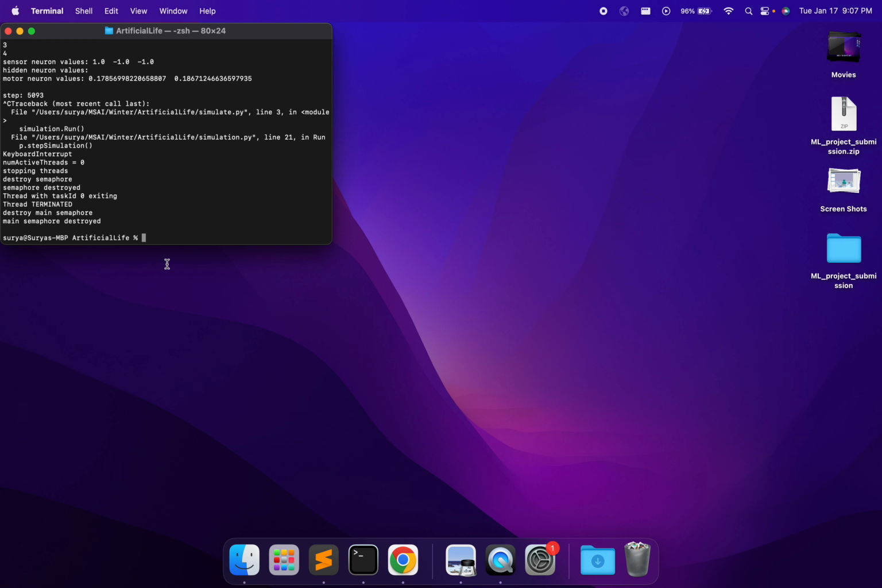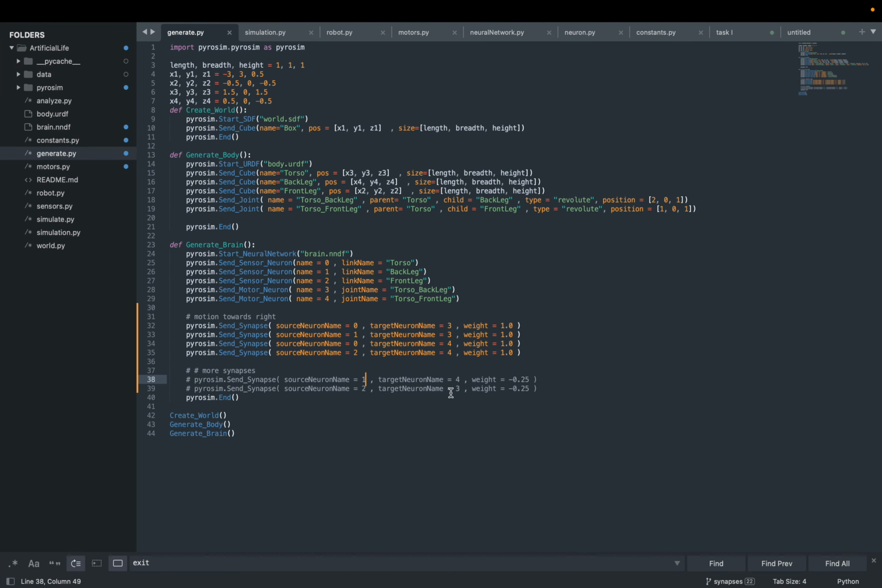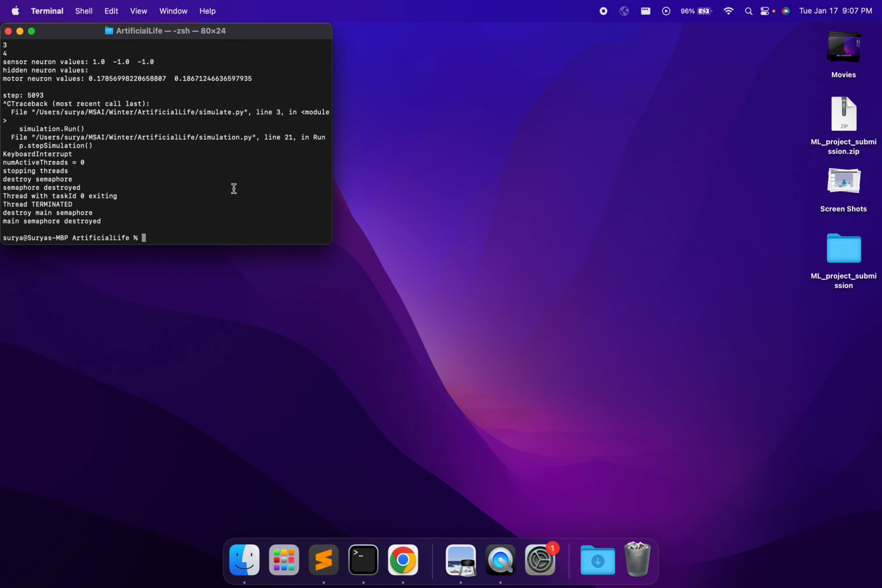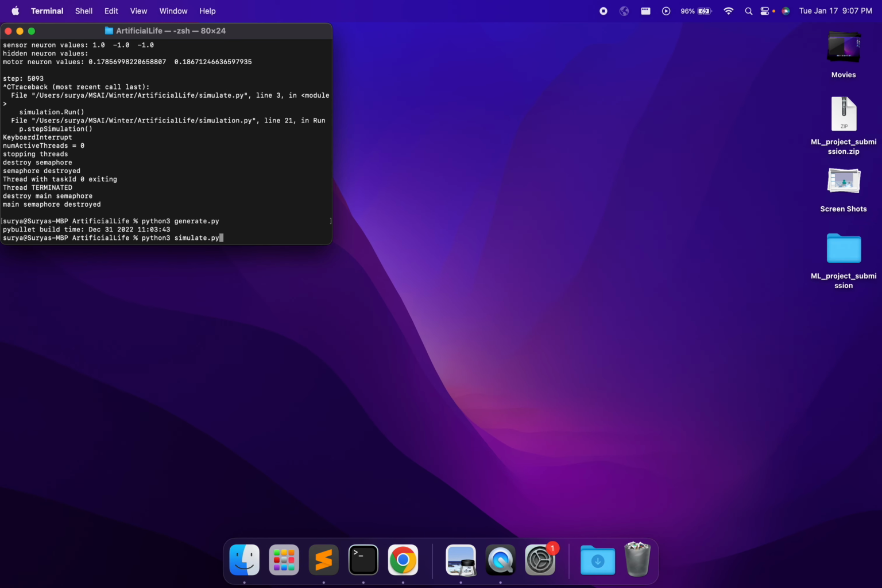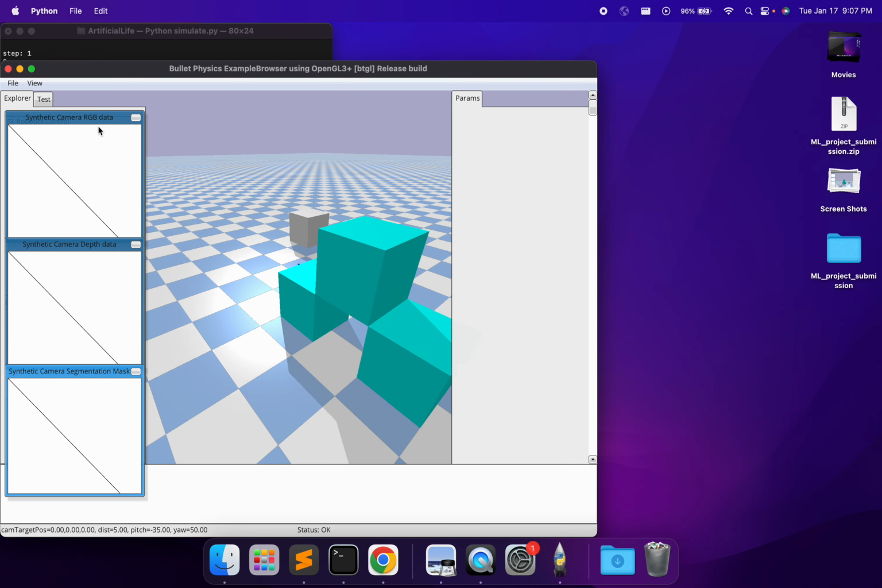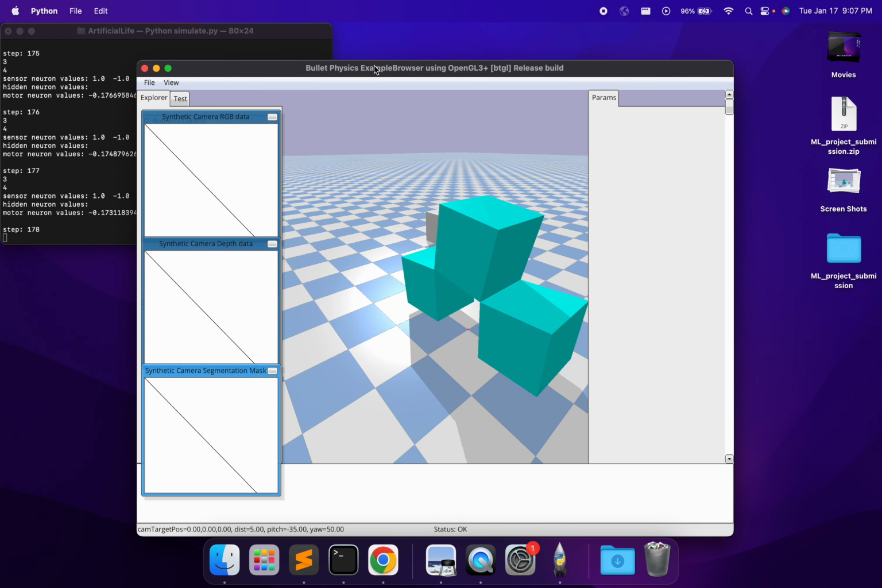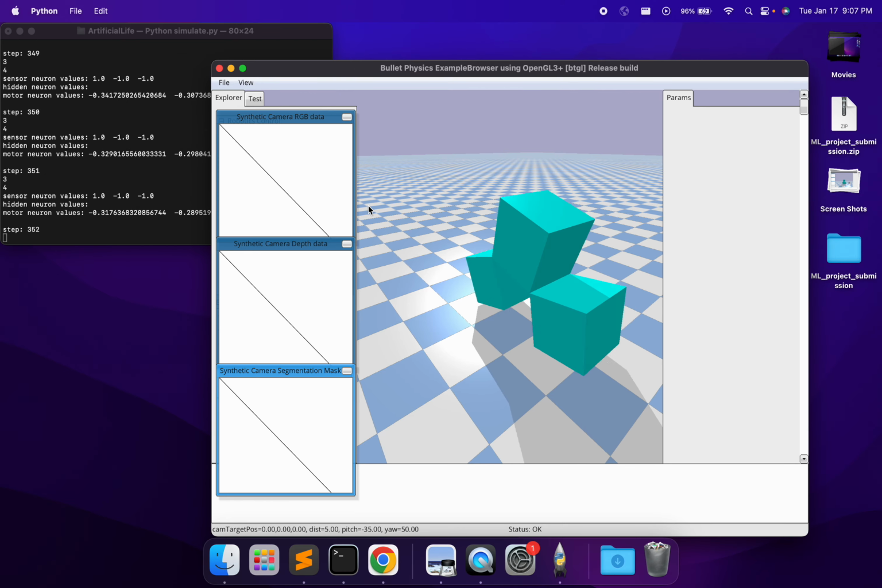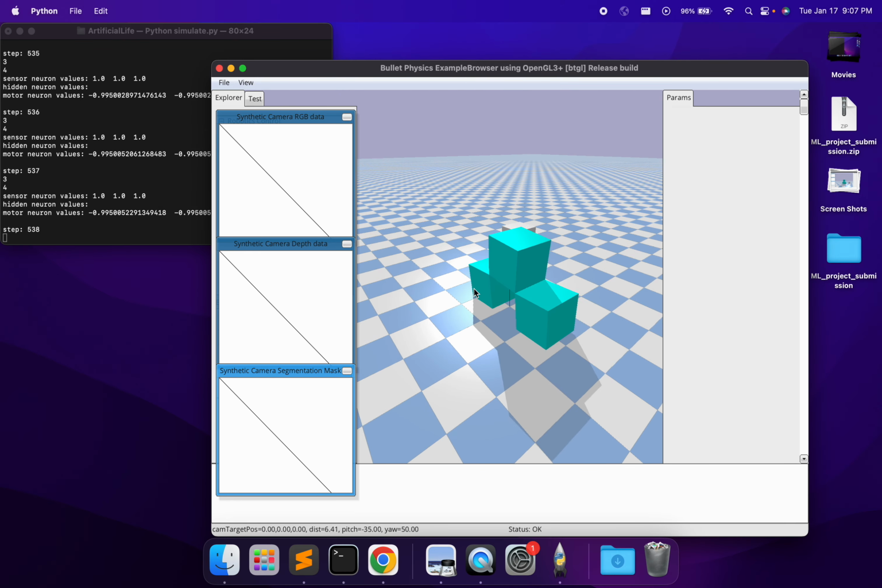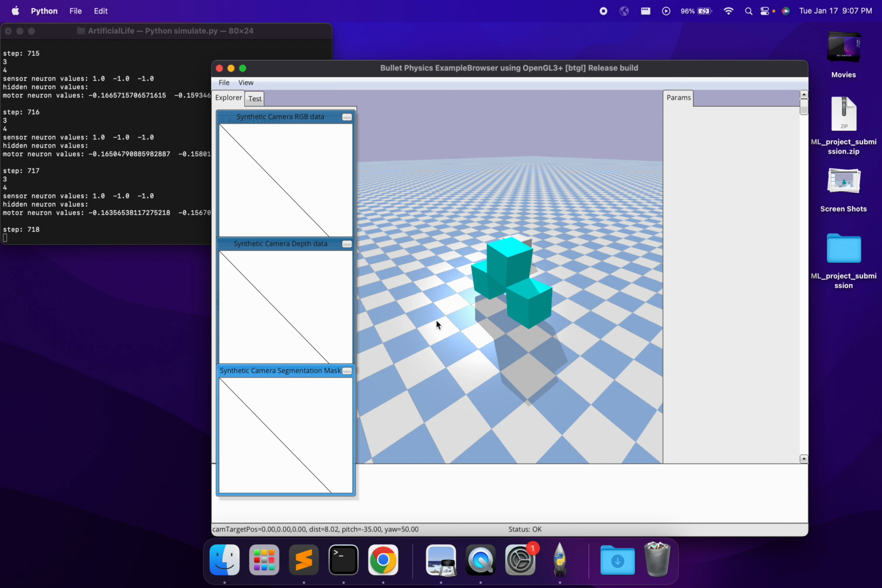Now for the next task, what we want to do is play with these weights. So let's check what happens if we reverse the sign of all of the weights. Let's generate a robot again and then simulate it. So you can see now the robot moves in the opposite direction. It goes away from the user and towards the left.